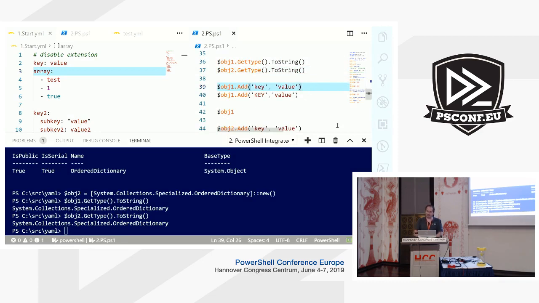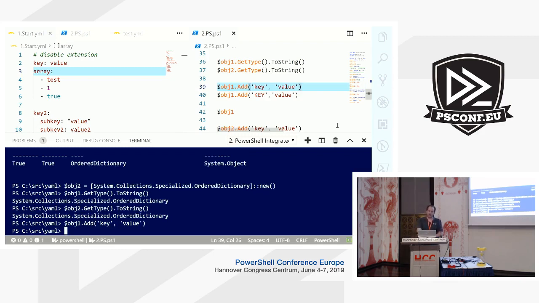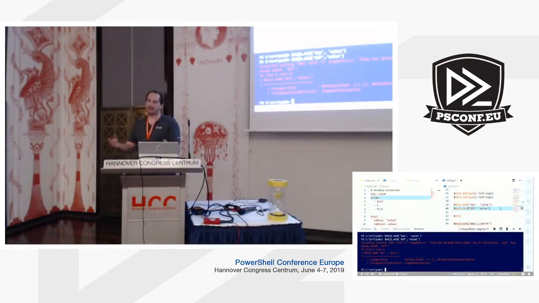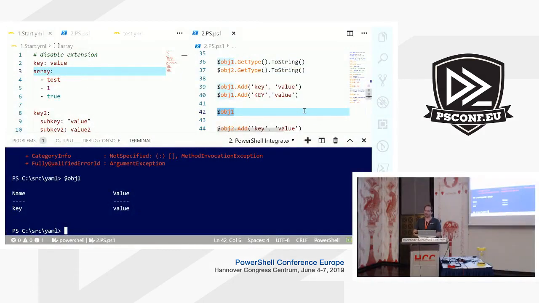And I'm going to add a key value pair. It's called key, the string, and the value is value. All right? And then what's going to happen when I do this? If I add another element to that object one, which is an ordered dictionary, what will I get? An error. So the problem is you have two keys with the same letters, if you want, but not the same case. So it's case insensitive. You can't have two keys with the same content, and the case doesn't matter. So as you can see, only the first one has been added.